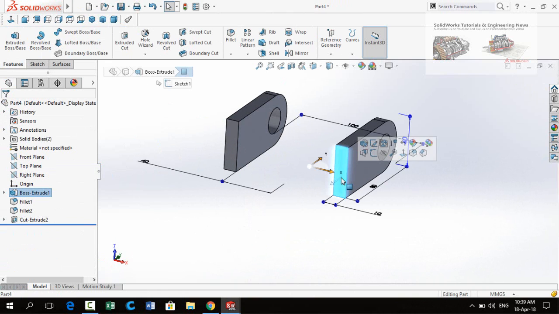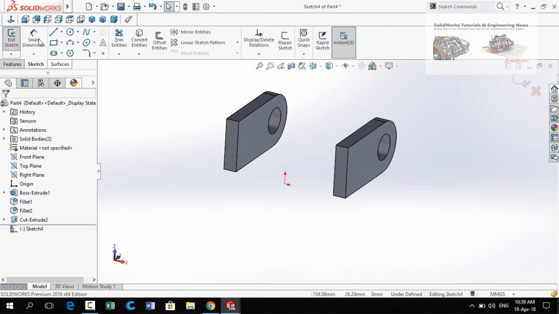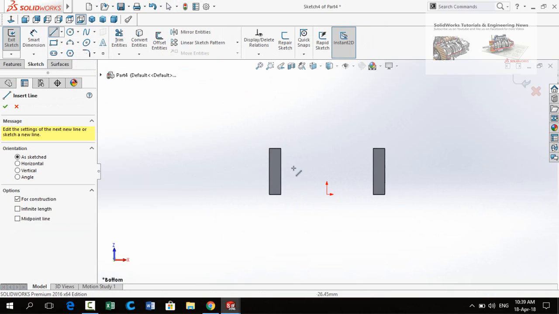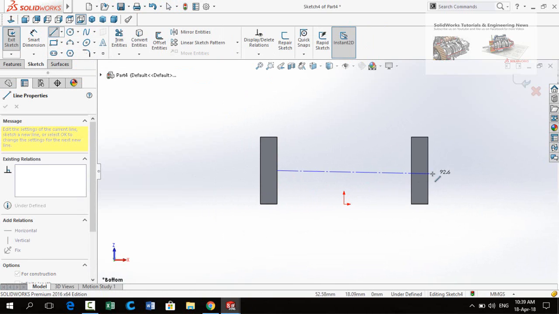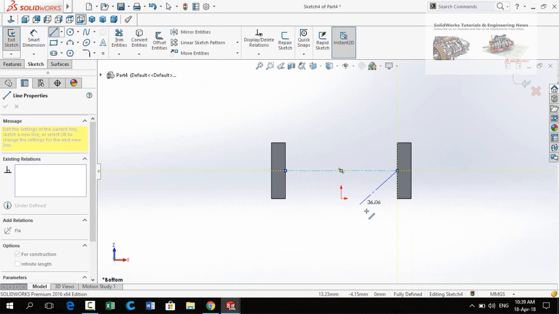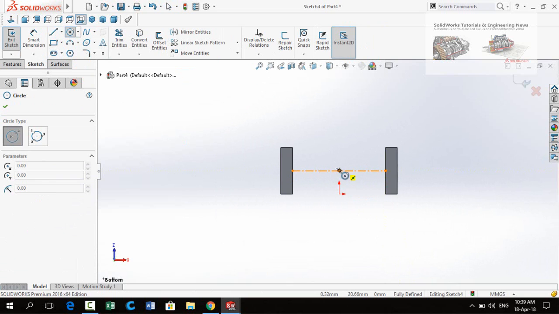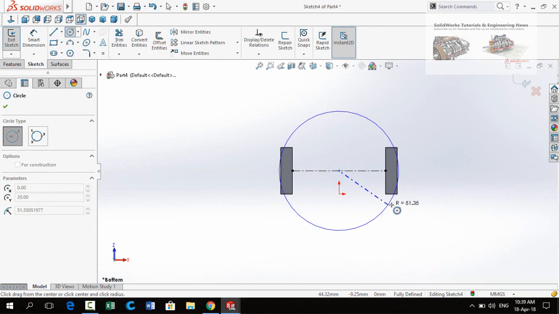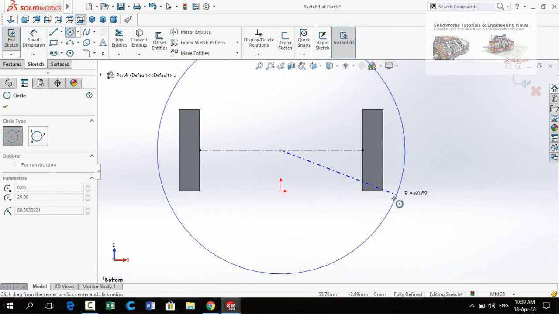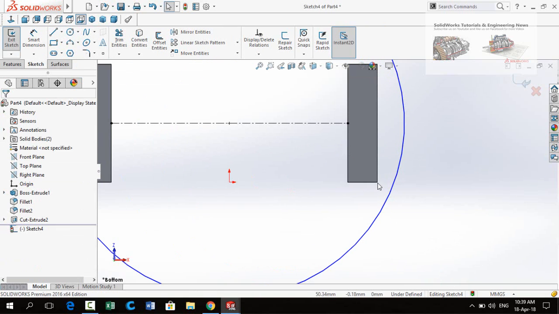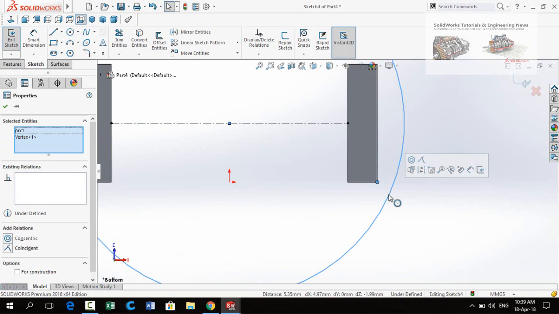Now sketch on this face. Make normal to and then draw a center line. Start it from this midpoint up to this midpoint. Press escape button and then draw a circle. Start it from this midpoint. Now select this point and the circle. Make their relation coincident.